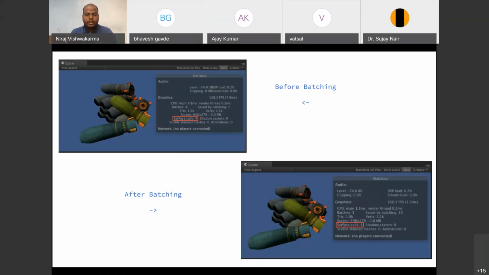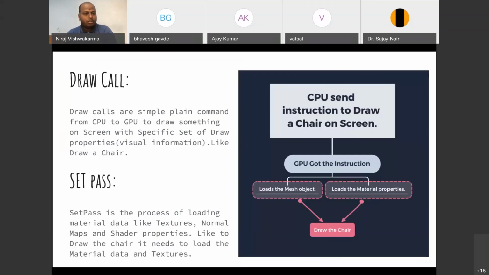So when we provide such a setup to Unity, Unity does it using static batching, and it really helps us improve gameplay performance, especially when there are too many objects in the scene. So this was related to batching draw calls. These two terms are very important: draw calls and set pass calls.